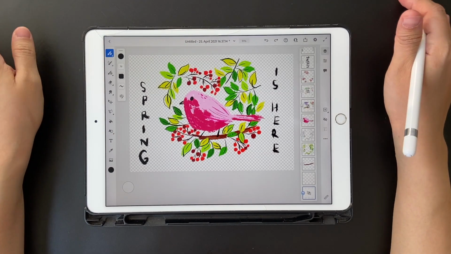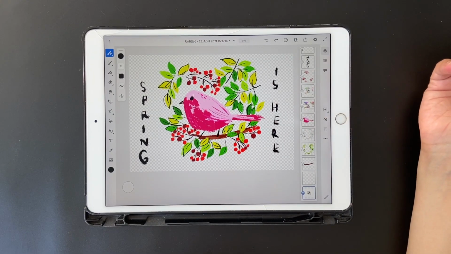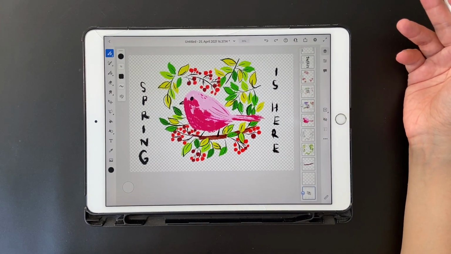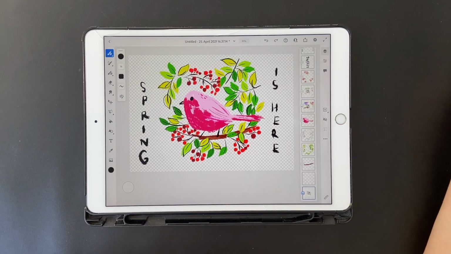So that brings us to the end of this tutorial and I hope you liked it. I know it was a very simple illustration and we did mostly coloring, but yeah, if you want to learn how to draw birds in detail, you can go check out my Skillshare or Udemy class.